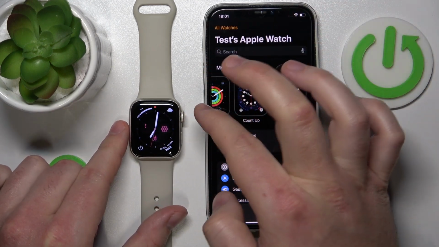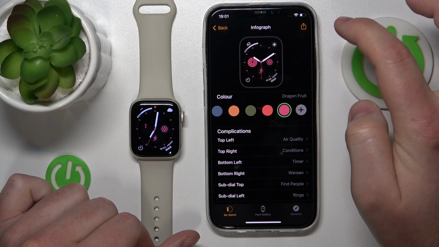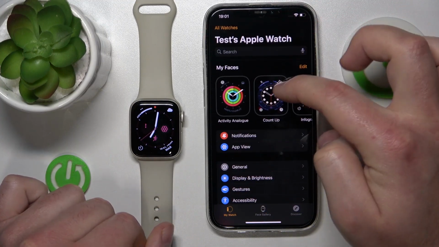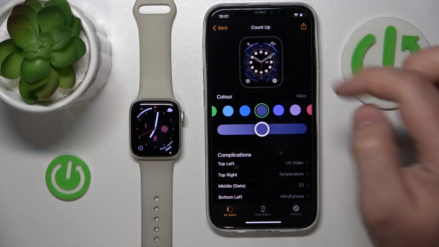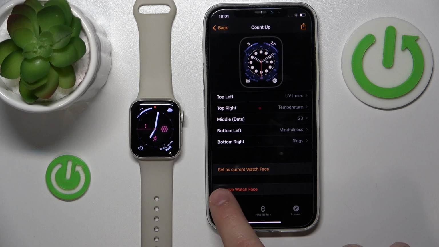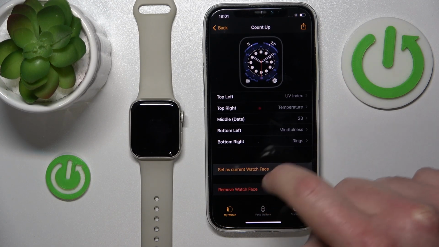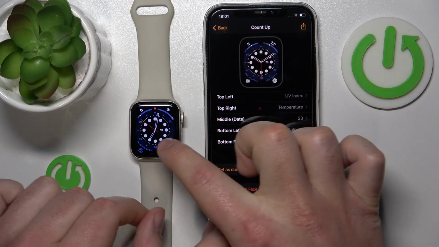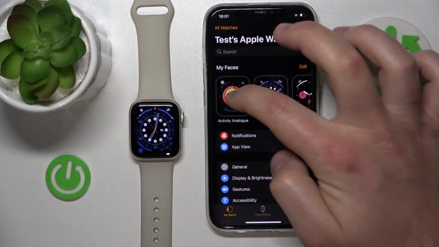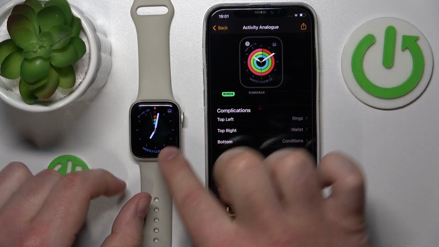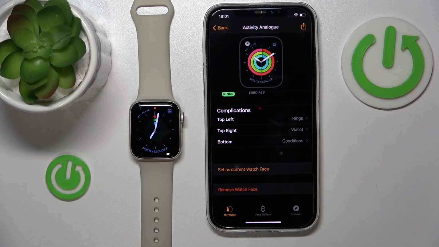and as you can see, now you have it on your phone. If you press count up, and you need to press set as current watch face, and now as you can see, it also has changed on the Apple Watch, as you can see right now.